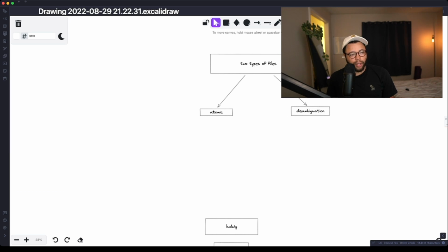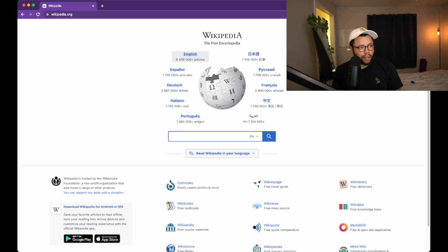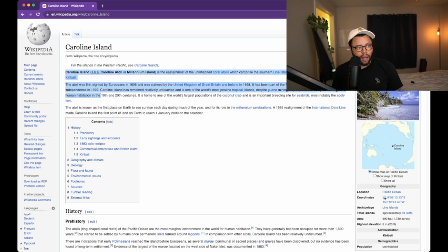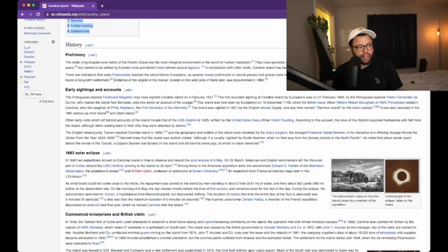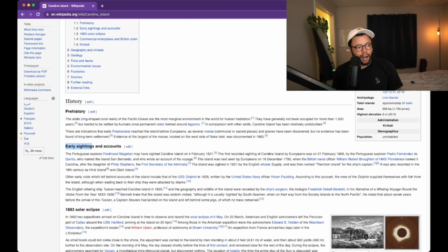You can see both of these, for example, on Wikipedia, right? Let me switch over to Chrome and open a new tab and go to Wikipedia. If you go to a random article like Caroline Island, this would be considered an atomic note. Actually, all of these subsections would probably be considered atomic, like Caroline Island prehistory, or early sightings and accounts, or the 1883 solar eclipse.